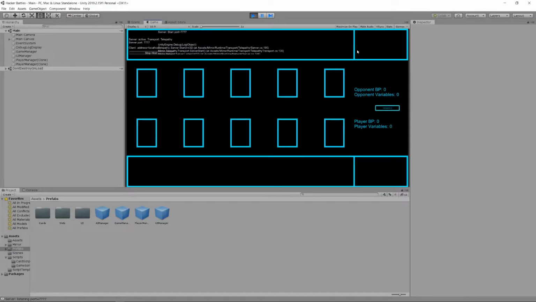Similar to previous videos, I have the client open as a built Unity game. And then I have the host and client, which basically serves as another client here in the Unity editor. So I'm playing the role of two players.